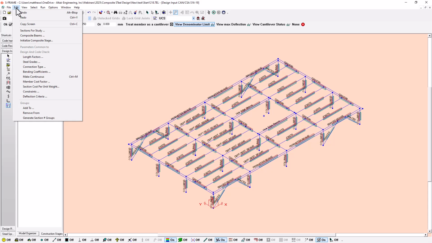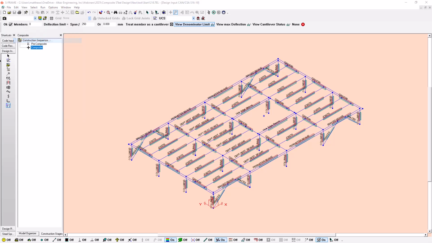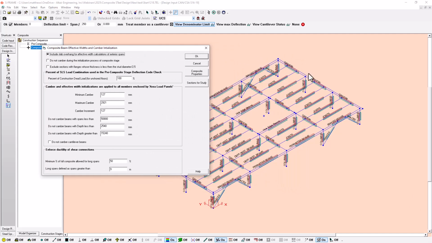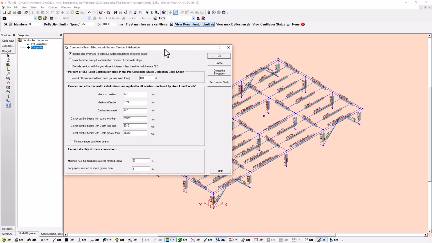So I'll go to the Edit menu. And you can see we have this option to initialize composite stage. I'm going to click on this. And it allows us to identify and set up some different parameters that will help with the camber determination and composite properties. I'm going to start by toggling on the option at the top that says include slab overhang for effective width calculations. I do actually have my slab overhanging my beams and my girders in a few different locations, including around this hole as well, actually.